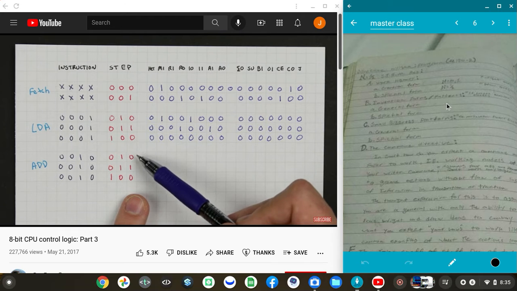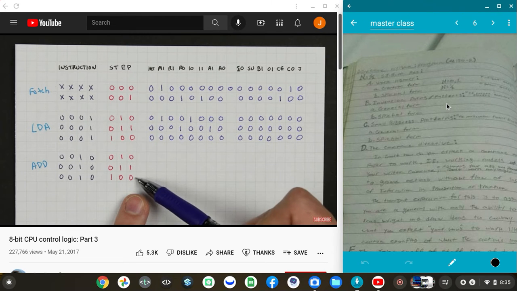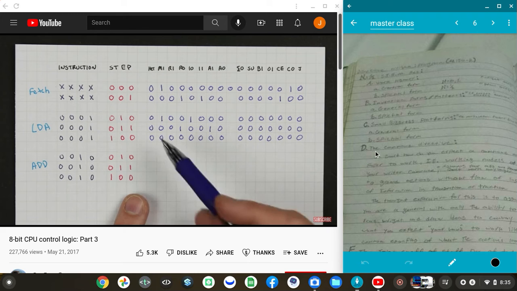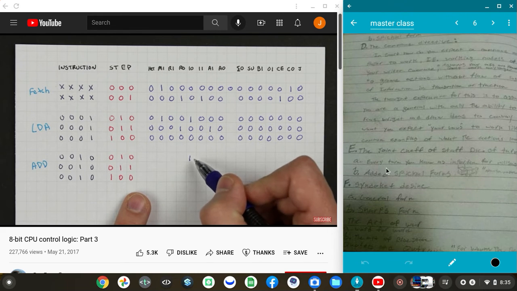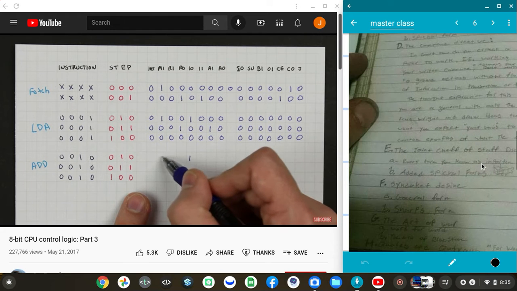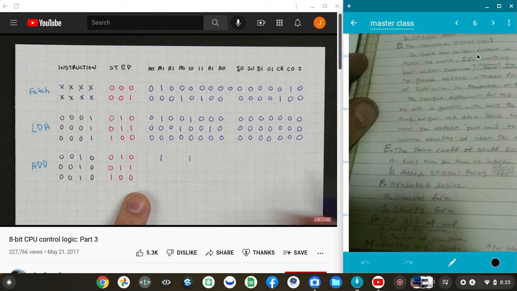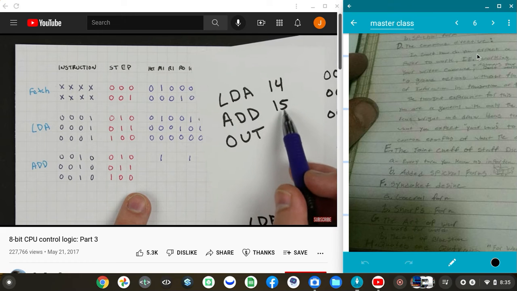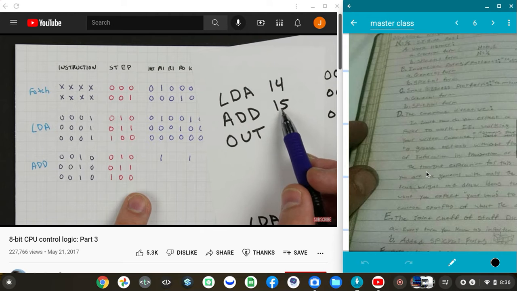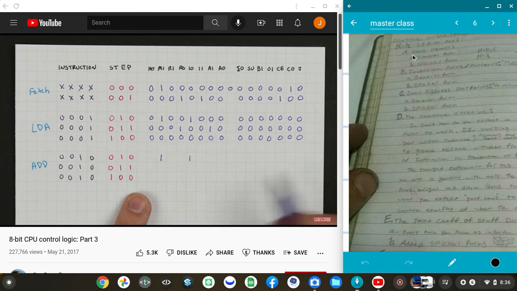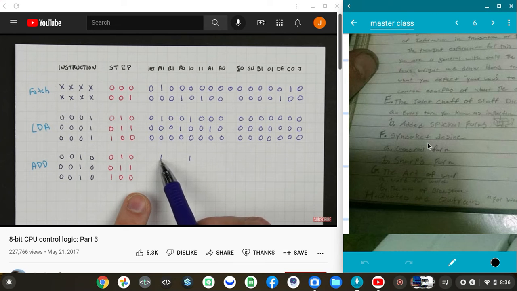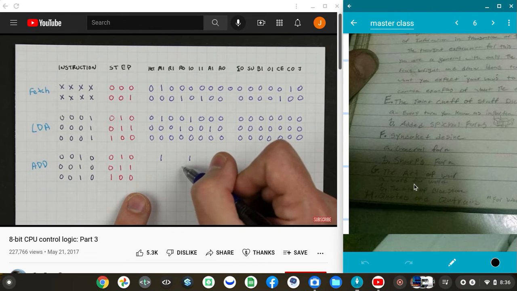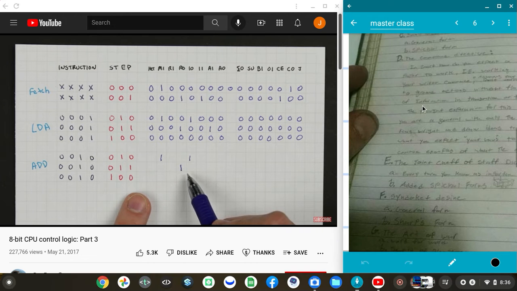But then for steps 2, 3, and 4 for the add command, the first thing we want to do is take instruction register out and memory address register in. So if we're saying add 15, we want to go to memory address location 15 and get whatever is in there and add it to the A register. So we take the instruction register out, we put that address into the memory address register, and then we take the contents of RAM, so RAM out, and put that into the B register, right?